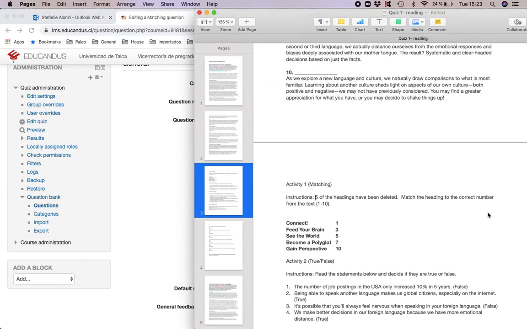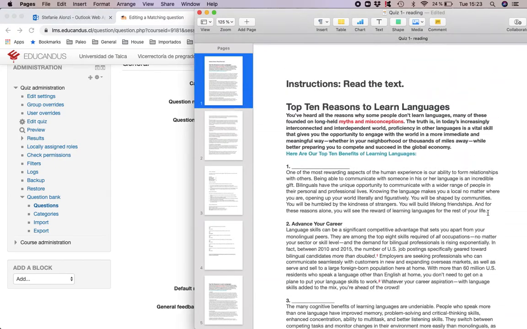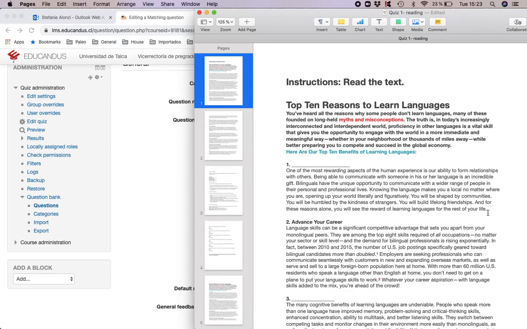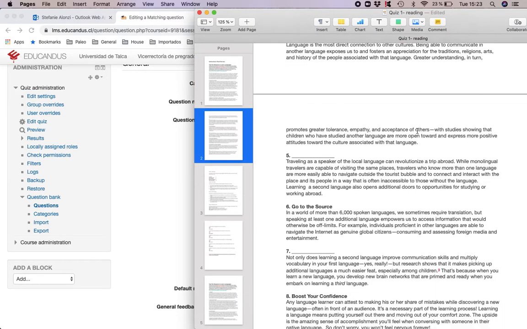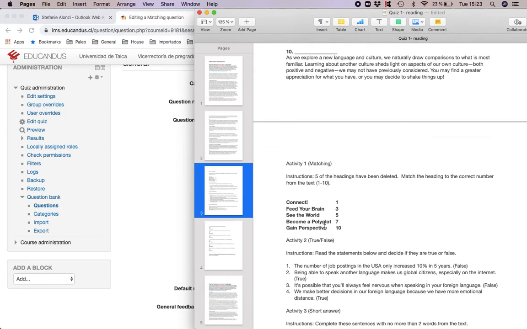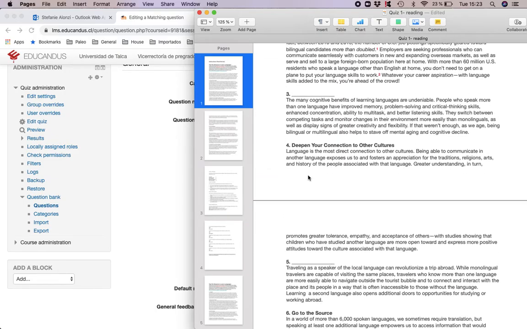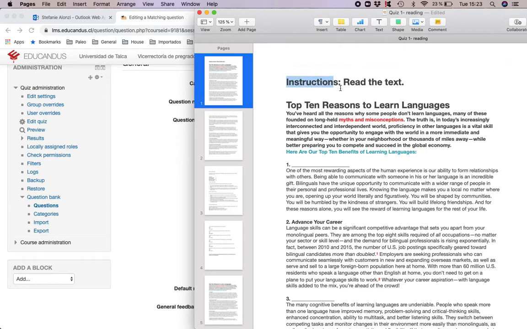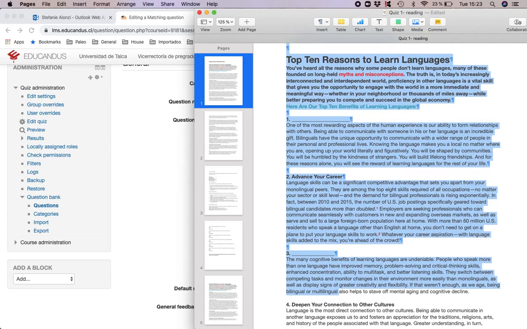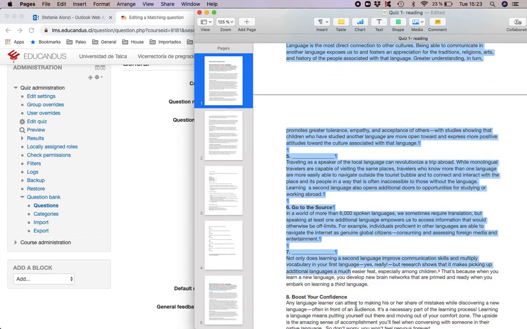So as you can see, I have everything already set up in a Word document, and I strongly suggest you do this before programming any type of activity into Educandus. Always make sure that you have the completed activity saved in Word with the options and the correct answers and the instructions, so that now you just have to copy paste in. So I have my instructions there, and I'm going to copy paste the text.